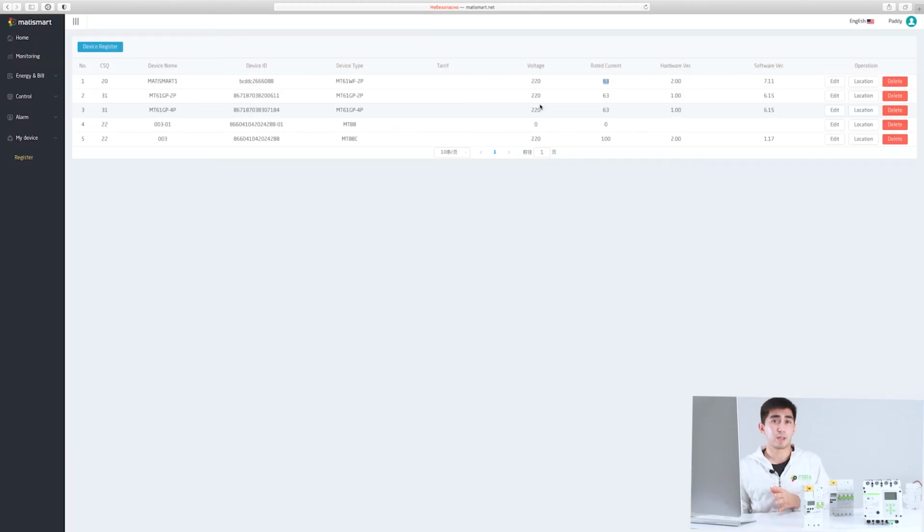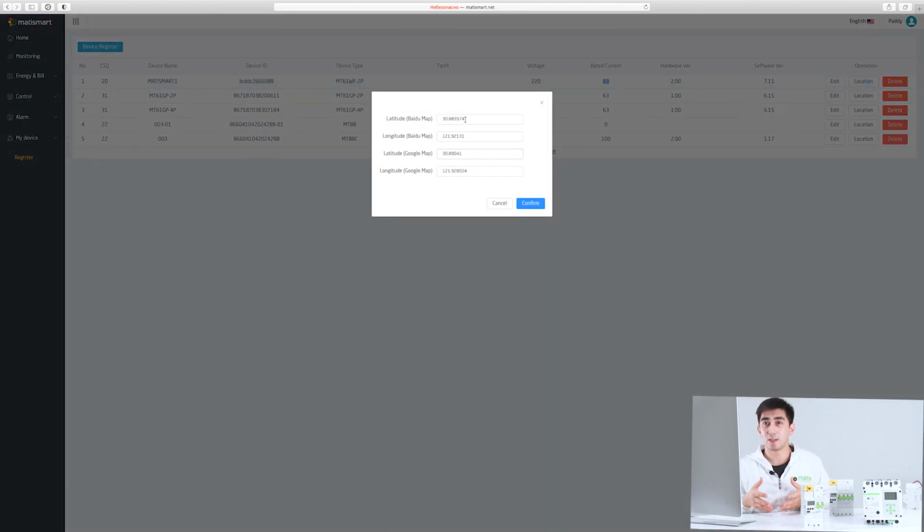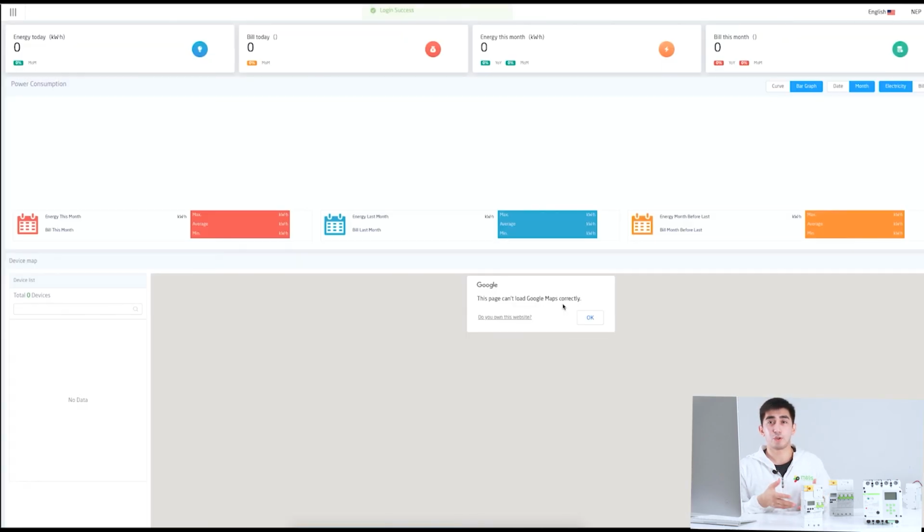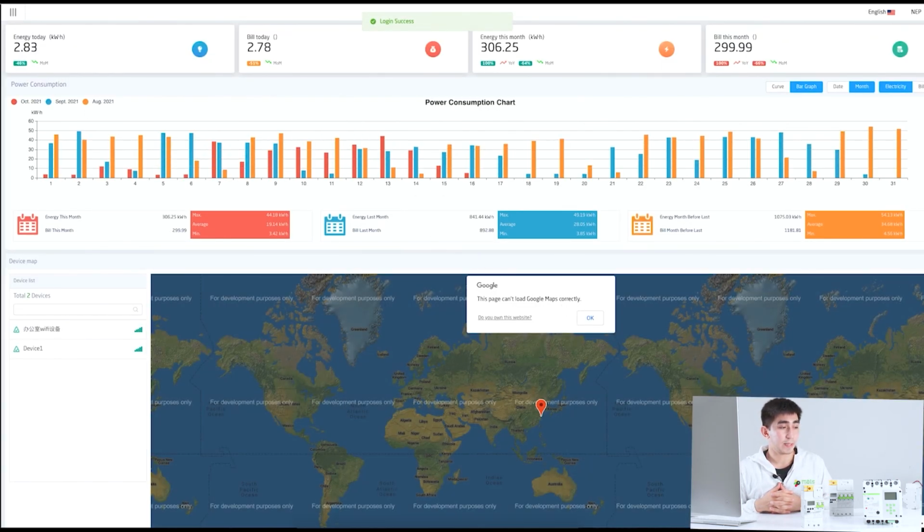Go to the My Device tab and view which devices we have registered on this account. The window displays the name of the device, its ID number, device type, in general all the information about the device. Also, if the location of the device is displayed incorrectly, we can manually change the location data.